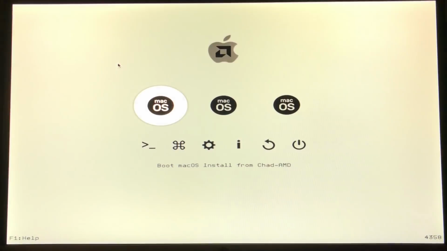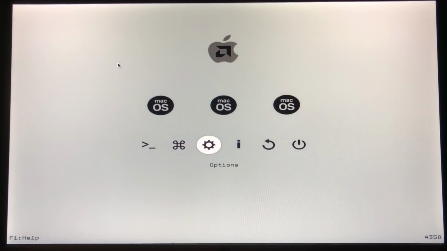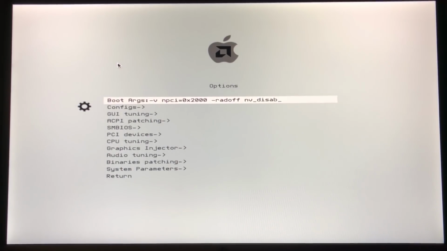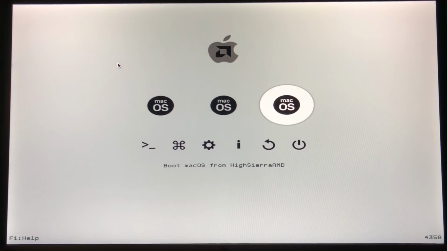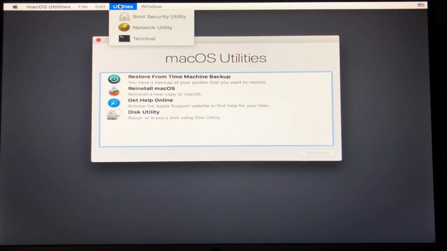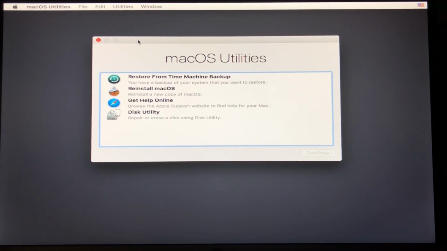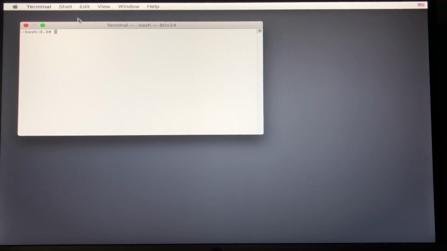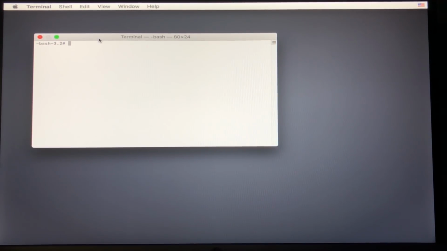Once the first part of the installation is complete, we're going to boot back into Clover from our USB flash drive. We can't yet boot into our hard drive, so we're just going to boot back into the installer. Once you get back into the installer, navigate to Utilities and open up the terminal. When the terminal opens, run the pre-install command, then enter the name of the hard drive that you installed macOS on.